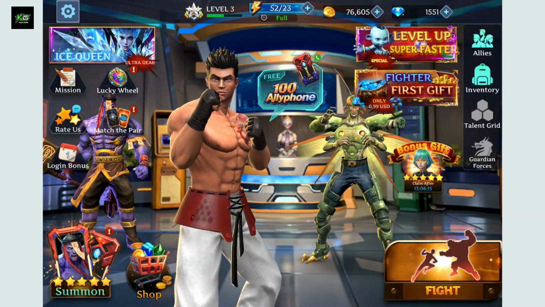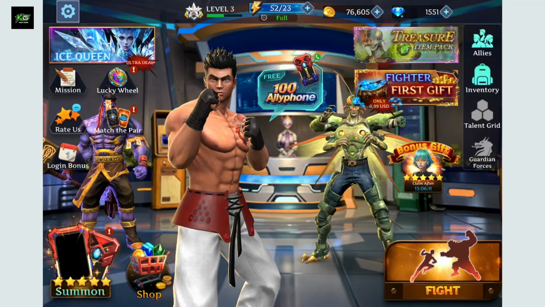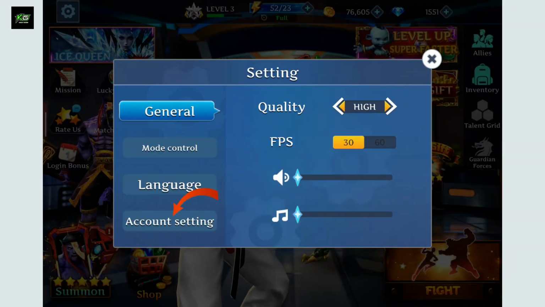on your device, and once you're inside the main menu, go to the top left and tap on the gear button. After you do this, this will open the settings menu. Click on Account Settings on the left.